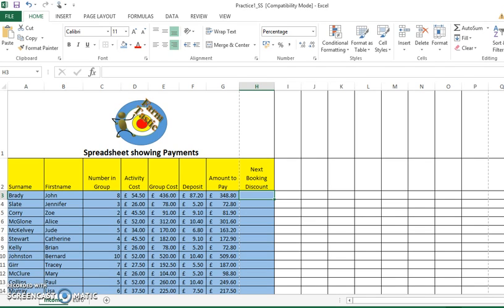Welcome to Part B of your Practice Controlled Assessment. In this section, Farmtastic offers a discount on your next booking based on the group cost. So this is our next booking discount column. The next booking discount is calculated as follows.